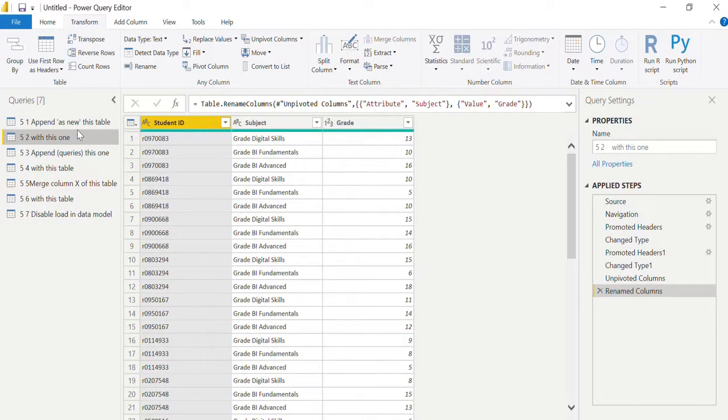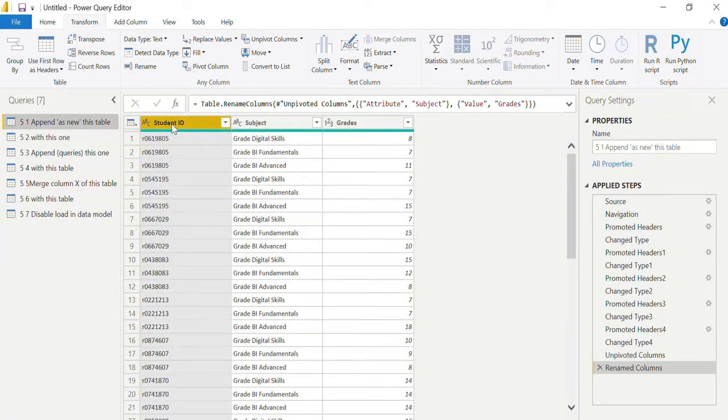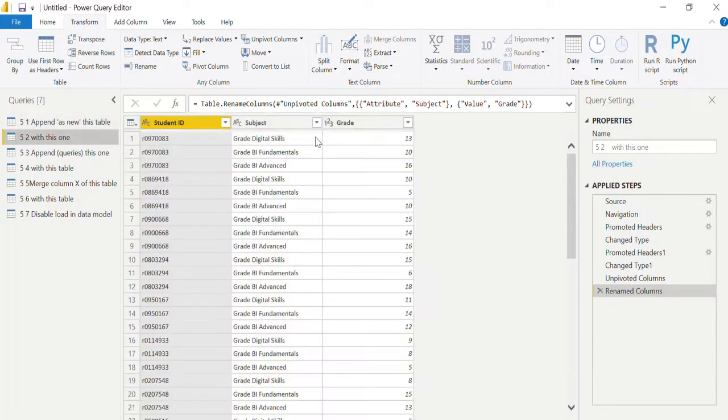Because I say underneath each other, that implies they need to have the same column structure. So you see here, this query starts with student ID, subject, and grade. And the first query also is student ID, subject, and grades. They need to have the same titles, right? You probably noticed that I've written grades here in plural, and I've written grade here. And also the data type needs to be the same.